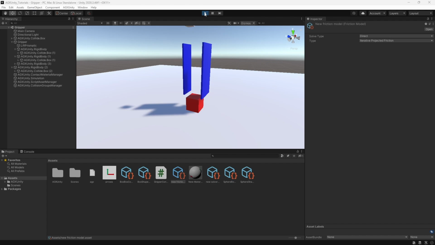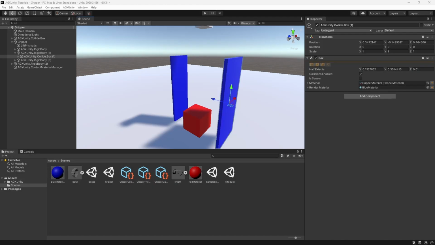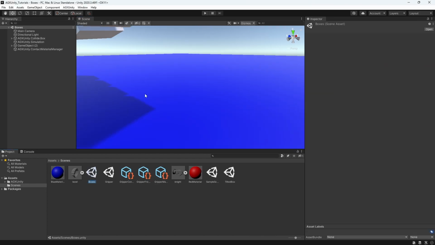Then you should also use the direct friction solver. So when should we use the iterative solver then? Well, let's have a look at a different scenario.